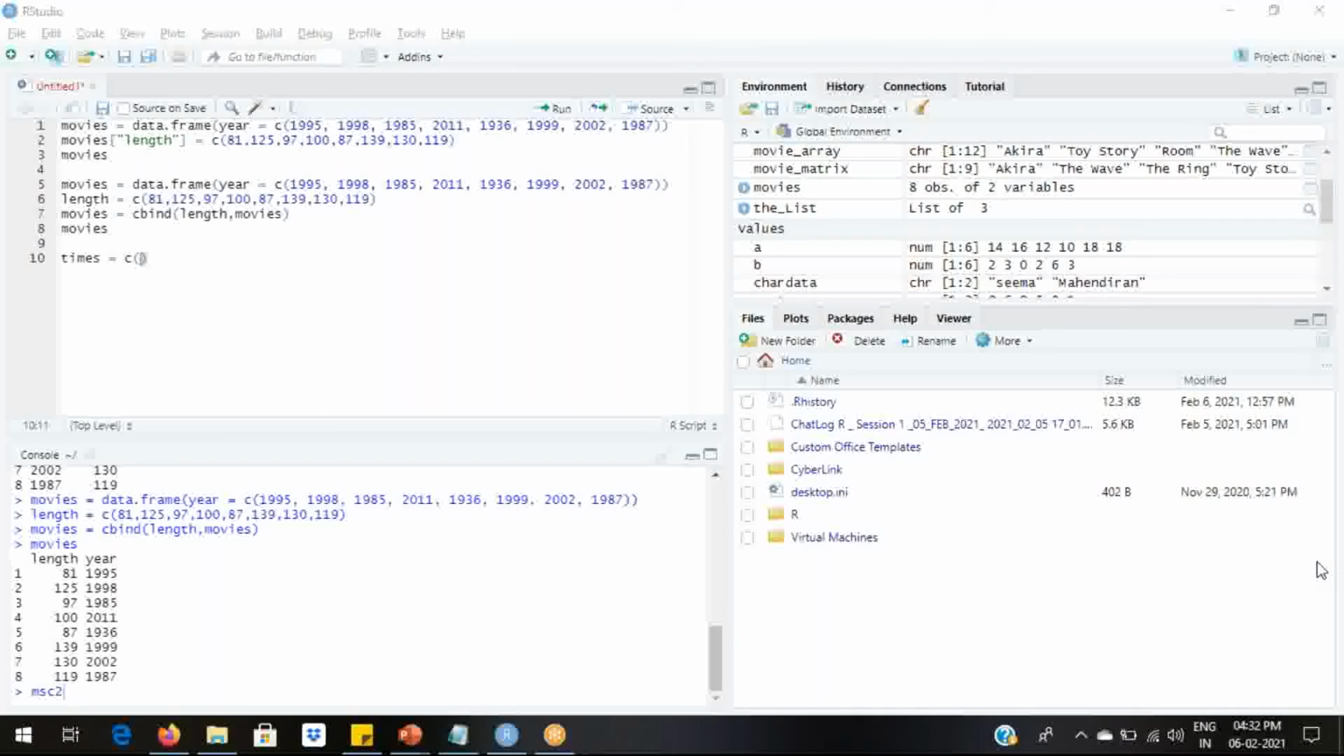So Manisha is telling the first column name is not there. No, Manisha, it's there. When I use the function column bind of length comma movies, length is added to the beginning. So length came first and then came year. So the column name is there.